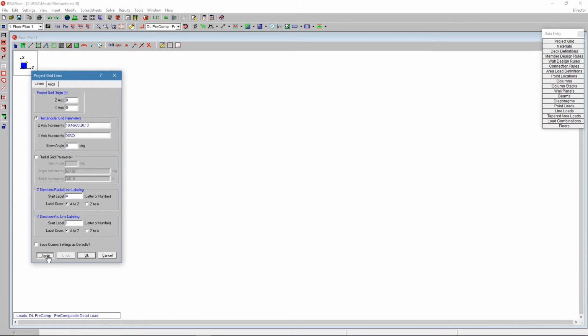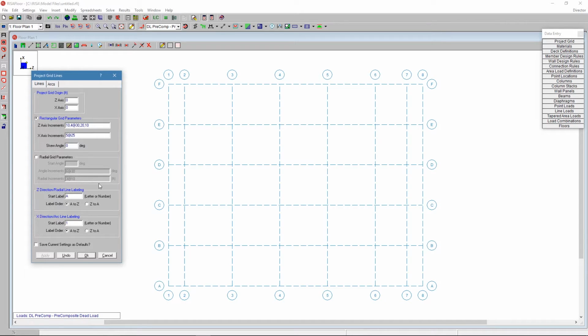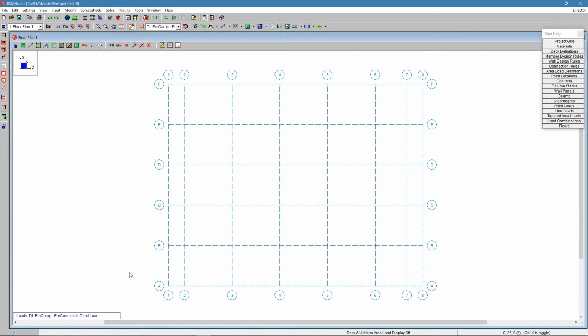So it helps you sort of view it. It's like a plot preview, so we see exactly what happens, and then we can commit to it and say OK. The other options we added was radial grid parameters. So that helps you do a radial type of project grid as well. I'm just going to actually go ahead and say OK from there.